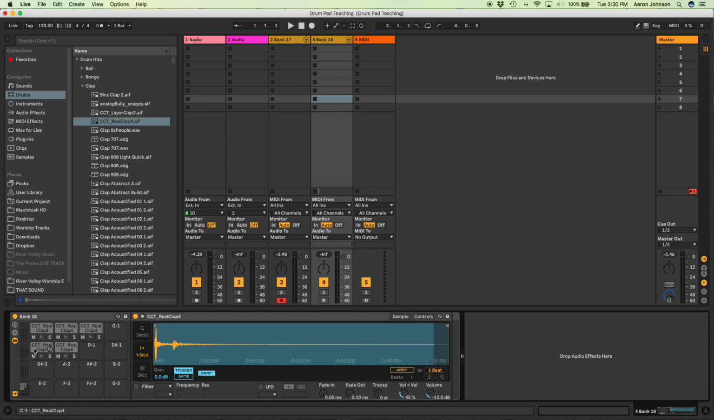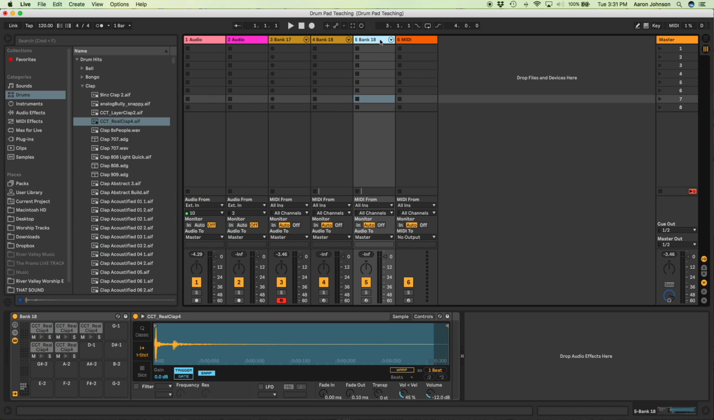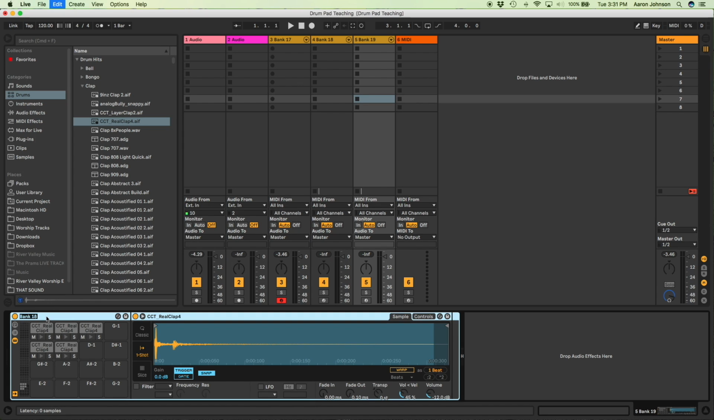If you hover over it, it says what it is. If you can see on the bottom left of my screen, it says C -1. This is C# -1. D -1, I'm going to leave that empty. And then so this is my bank 18 trigger pad. Let's duplicate that. Change this to bank 19. Oops, I keep doing that. Change this to bank 19.